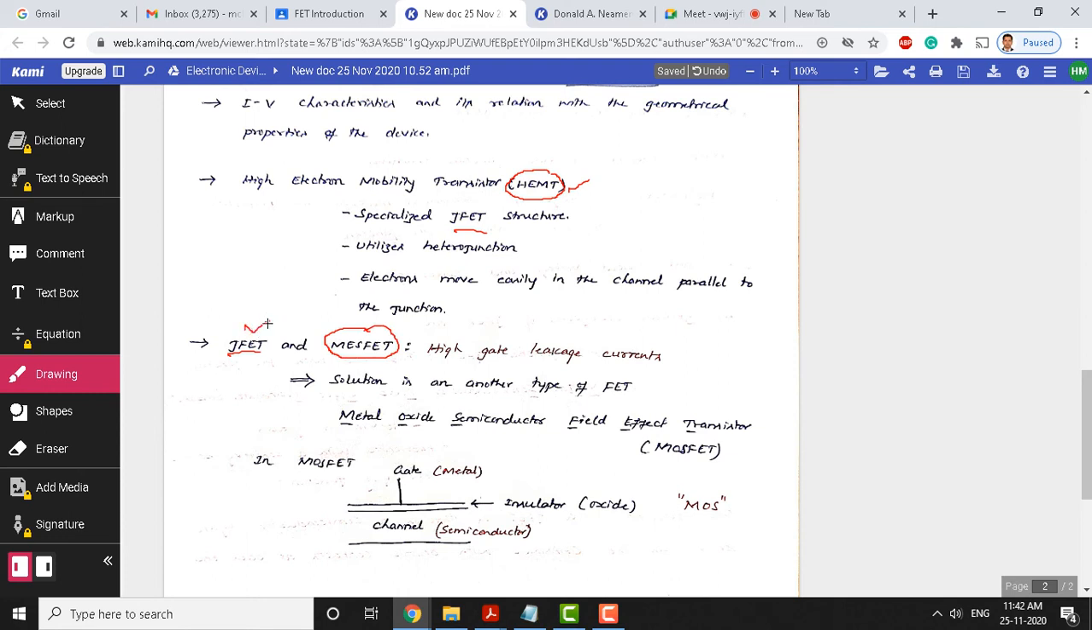This device we are going to study in detail, but the disadvantage of this is it has a high gate leakage current here. We expect the gate should be isolated from the source and drain terminal, but due to the materials used within the gate region, that causes some leakage currents here. Okay. The problem of leakage current in a circuit design, right?